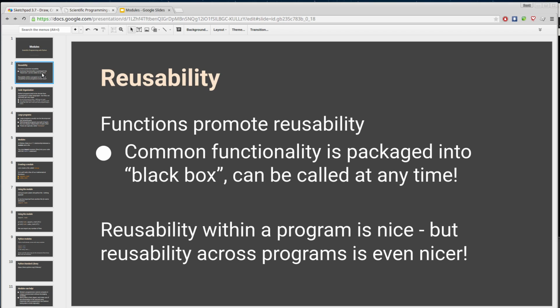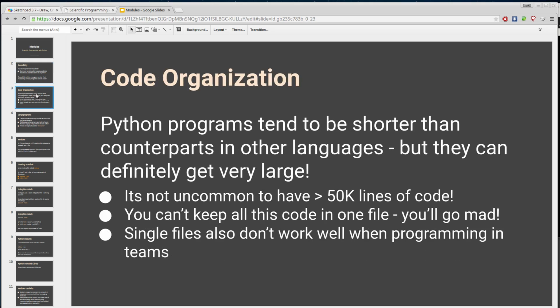So we can write a square root function, for instance, or a cube root function, and we can call it dozens upon dozens of times within a single program and not have to repeat the algorithm. We don't have to keep rewriting the algorithm over and over again. So reusability within a program is great, but reusability across individual programs, right? Being able to use the same exact square root function in every program we write, that's even better. That's an even more powerful mode of reusability, and that's what modules are going to provide for us.